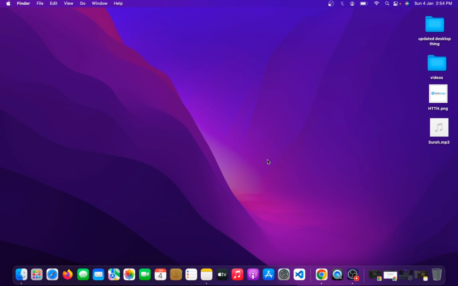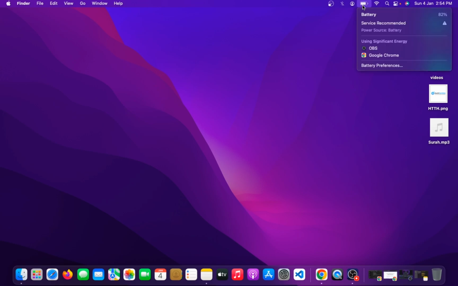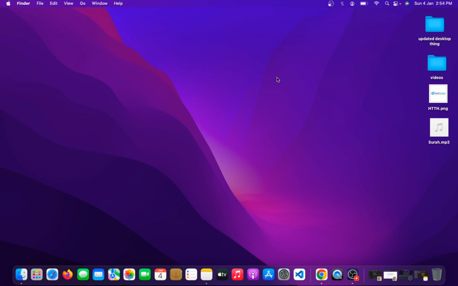Let's start the video. You can see on my screen, on the top menu bar, there is a battery icon, but you cannot see a battery percentage. What you have to do is just click on the battery icon. Here on the right side, you can see the percentage of the battery is 82%. But you can only see it after clicking the battery icon.